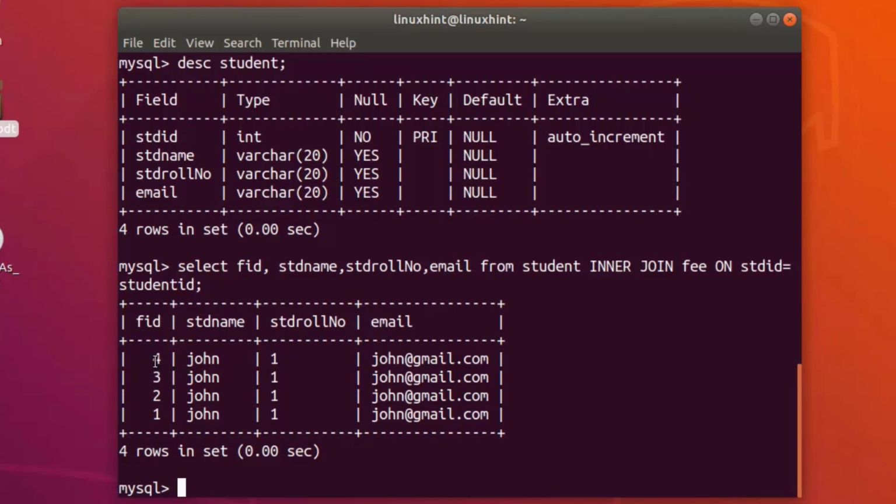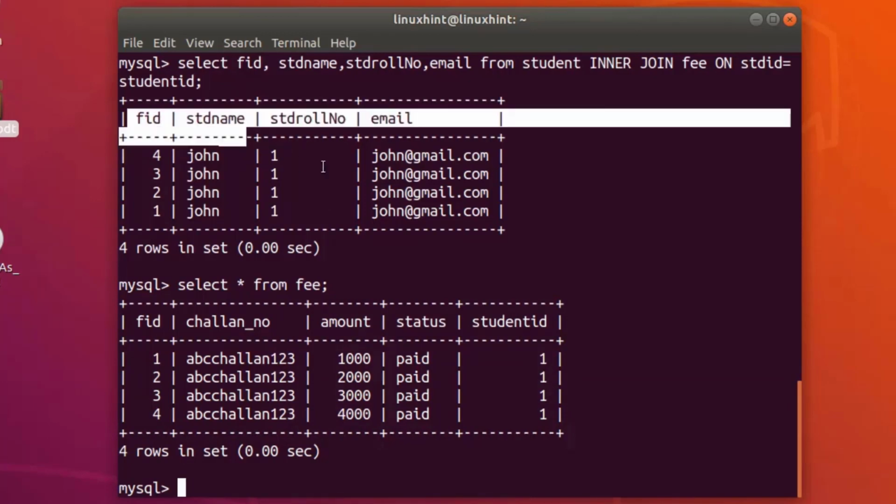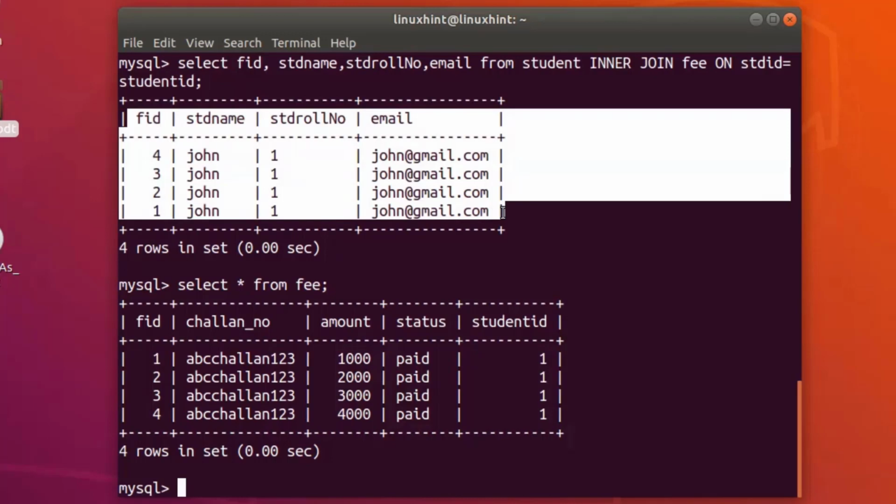And it shows on the matched value, that is the fee ID. So if I write here select star from fee, you can see that the student ID is equal to 1, which is repeated 4 times in this table, and this student ID is also present in the student table, so it has basically matched the value of the student ID and it has returned us this data. So I hope you got the point of what an inner join is and how we can use it.